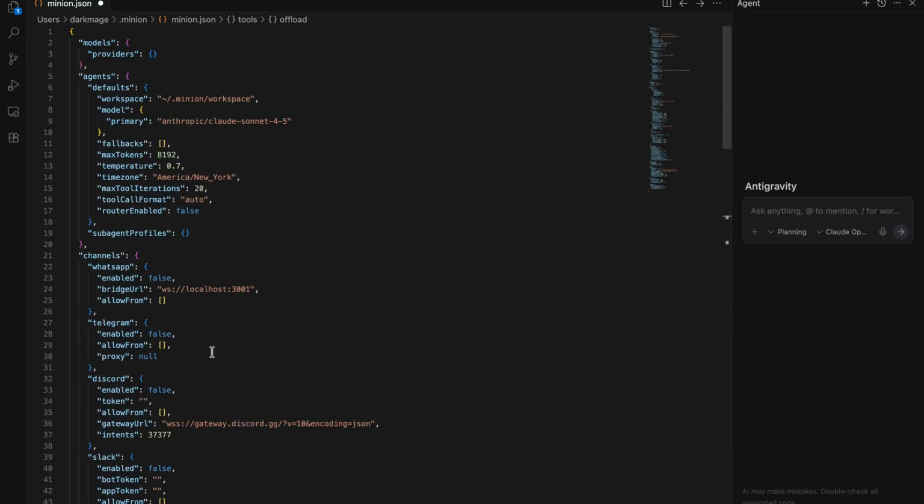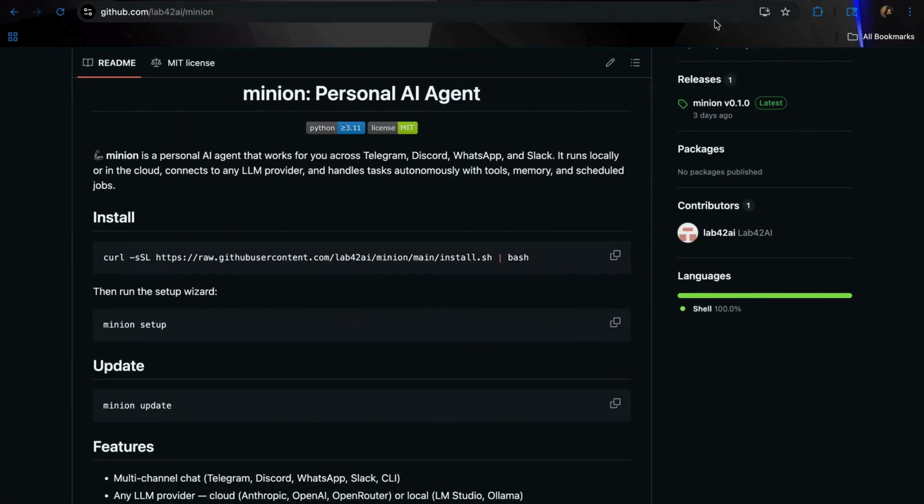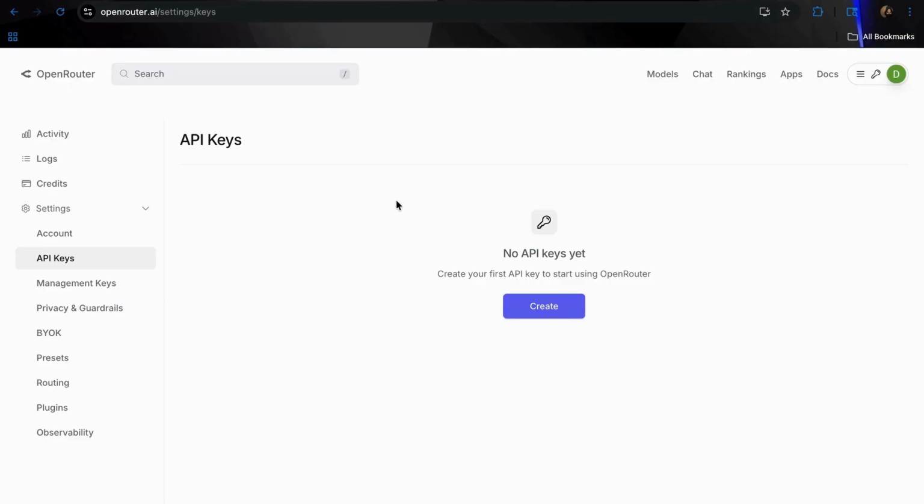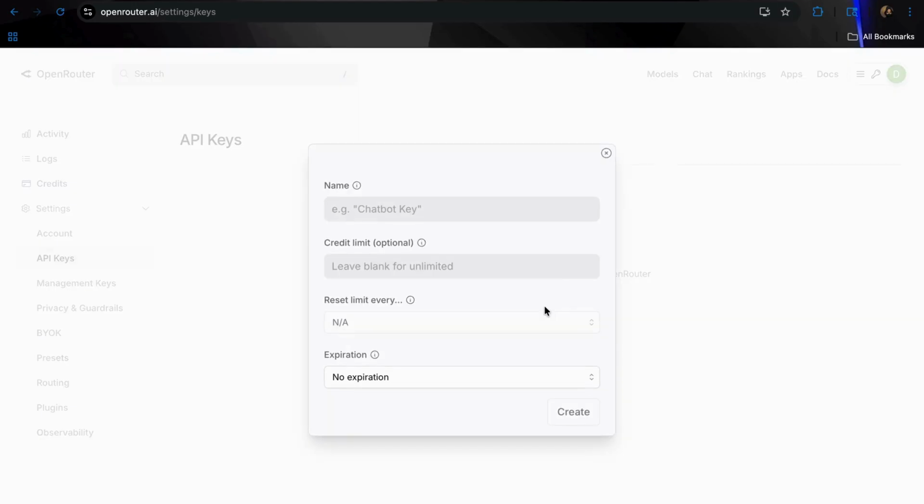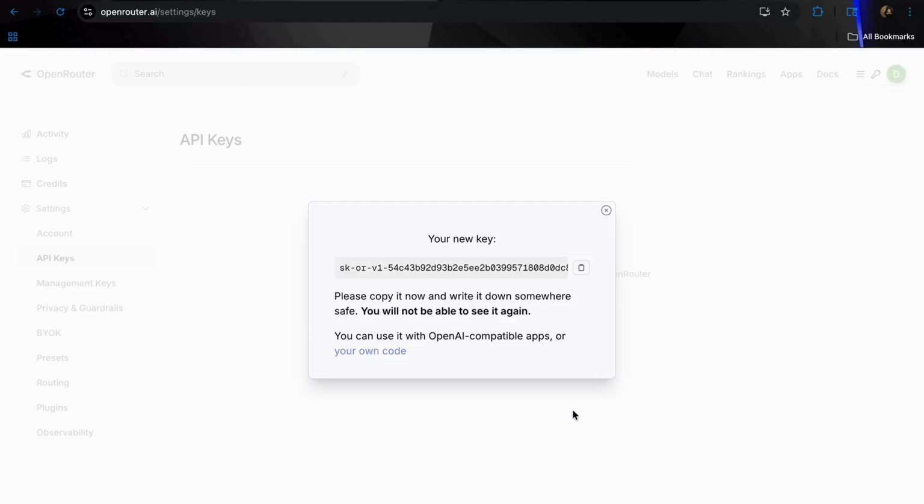Now let's set up our models. We're going to be using OpenRouter for this. I'll come over here. So this is my OpenRouter account. I do not have API keys yet, so I'm going to create an API key. Let me say minion test. So this is my minion test. I'm going to create this, and it has given me my API key, and I'm going to copy it.